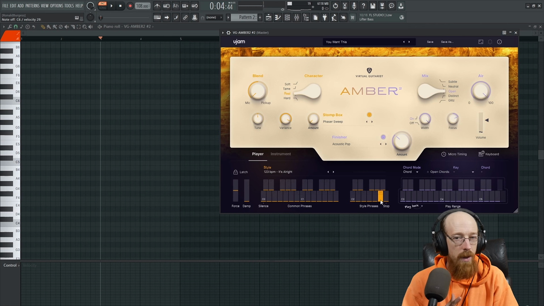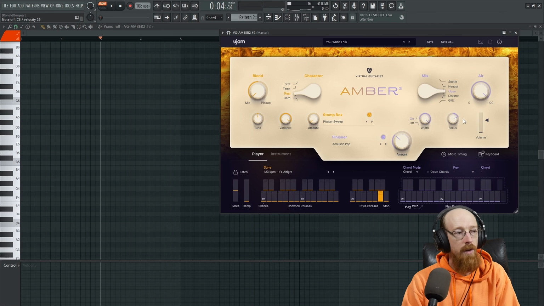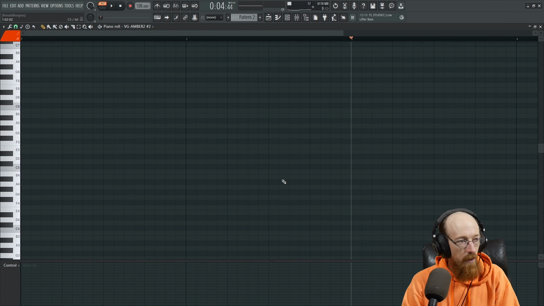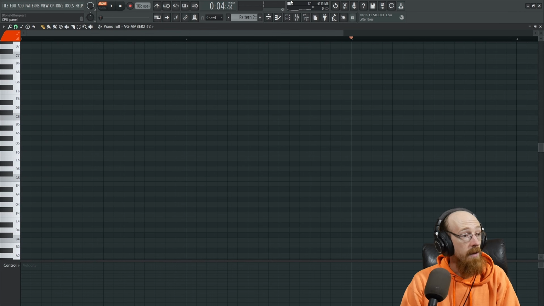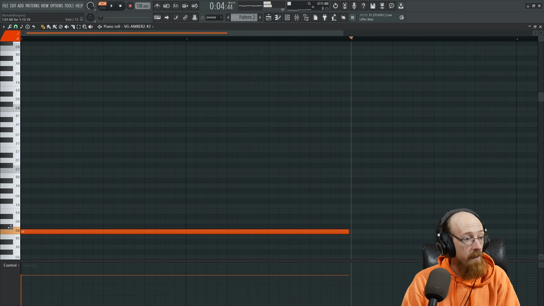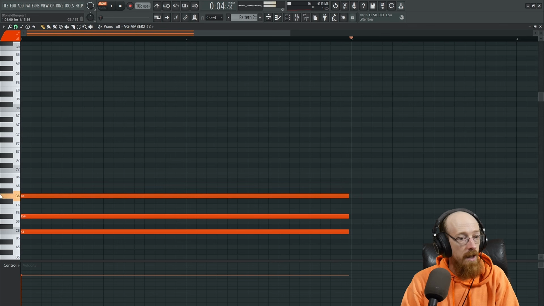Now in this case, maybe we write it in because I want to show you some things you can do with inversions. So let's find C minor first. Where is it on the keyboard? It's up here is where we are. So C minor is C, E flat, G.